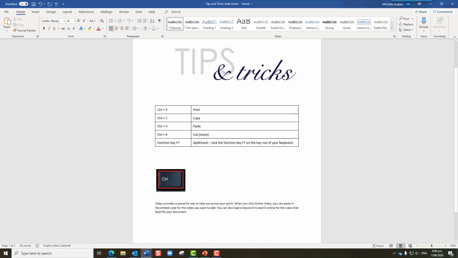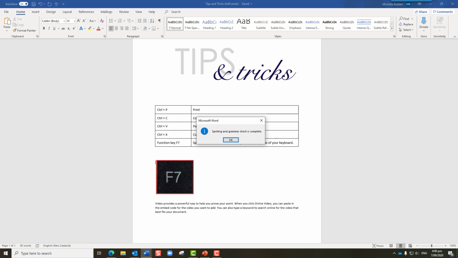Okay, the last keyboard shortcut I'm going to show you at the moment is the function key F7, which is a keyboard shortcut for your spell check. The F7 is located on the very top row on your keyboard. You'll see F1 through to F12. So I'm just going to click on the key F7, and it brings up my spell check.